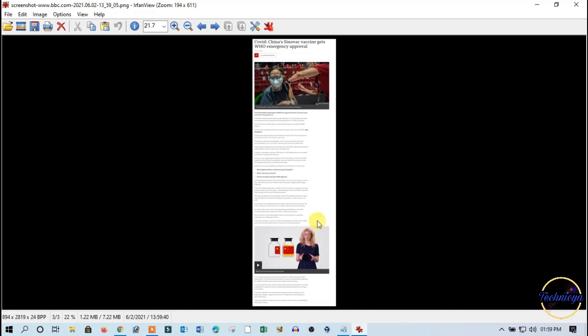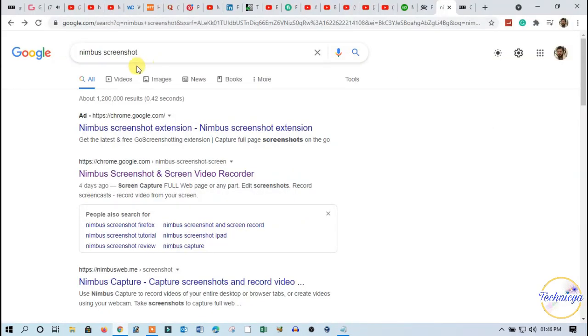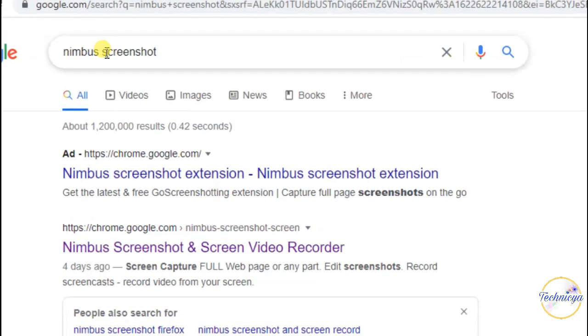Hello everybody, this is Technicya and in this video I will share with you a method to take a long screenshot of any web page in Chrome browser.